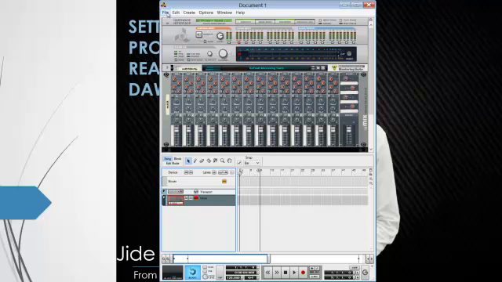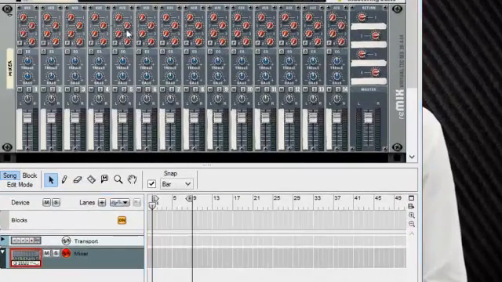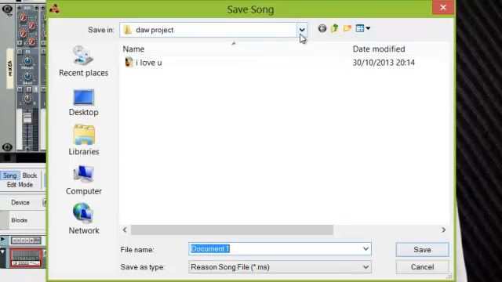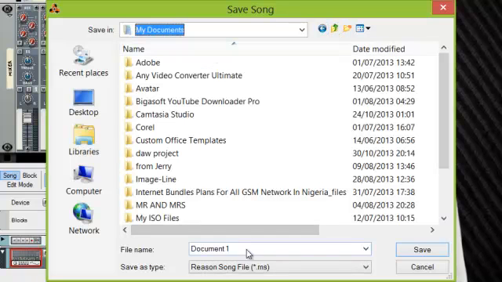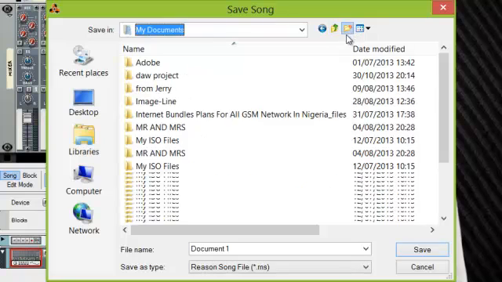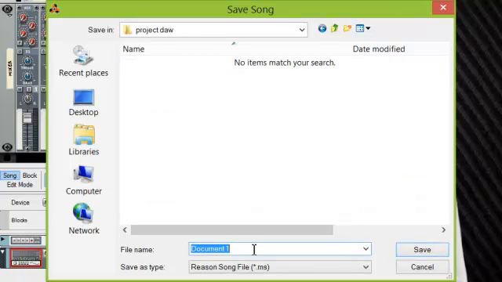So first of all, when you're about to start your project, go to File and you say Save As, and it's going to just pop up, and then you have to first of all give your project a name. So right in my document here, I'm going to create a new folder, and I'm just going to name this project DAW, and then I'll open up the folder, and then I'm ready to name my document.